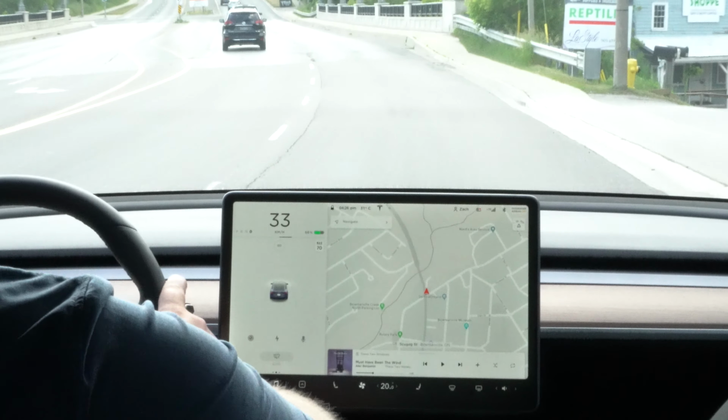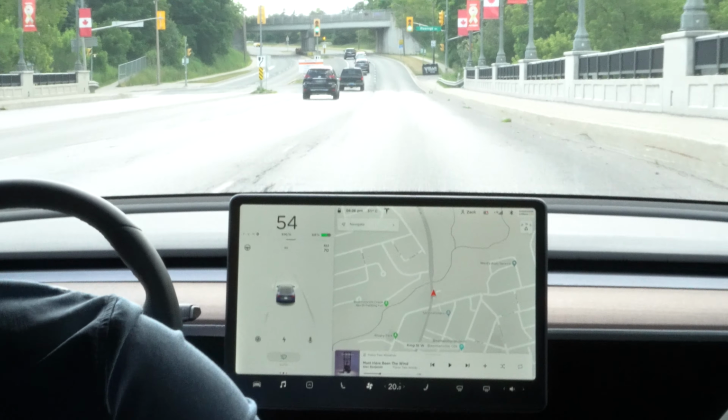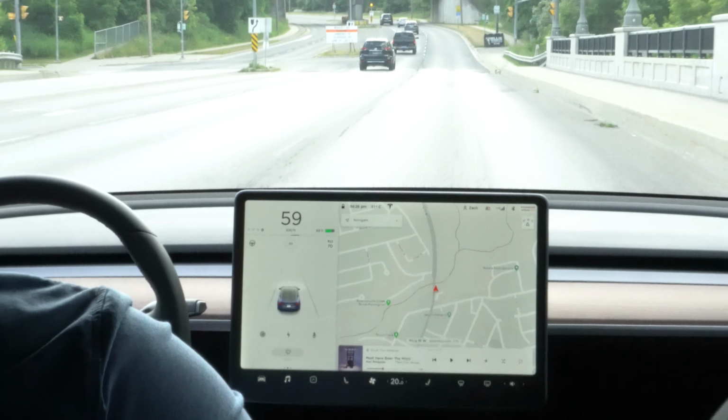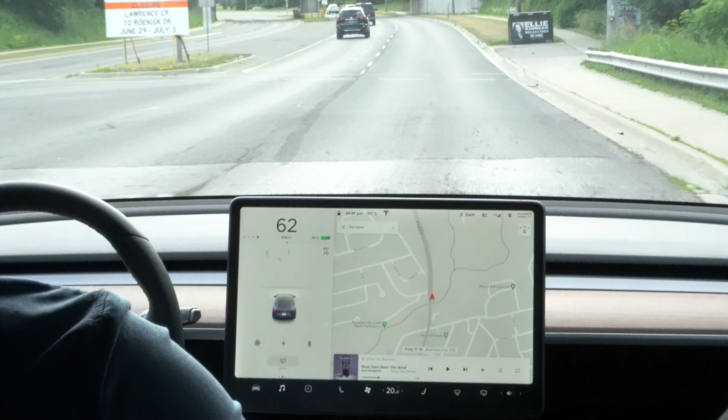But I don't know if you heard that, stupid gas guzzlers, ICE vehicles. No, I'm just kidding. I still like ICE vehicles, still like gas vehicles, but I like my Tesla a lot more.